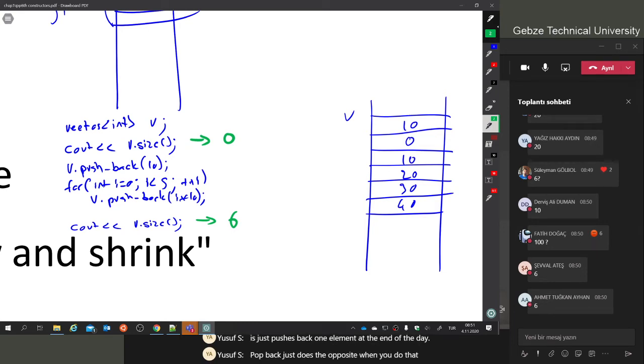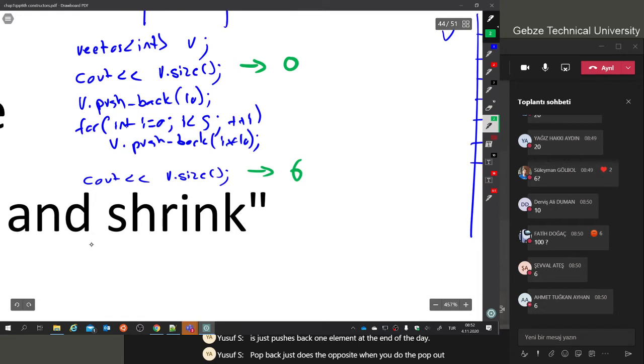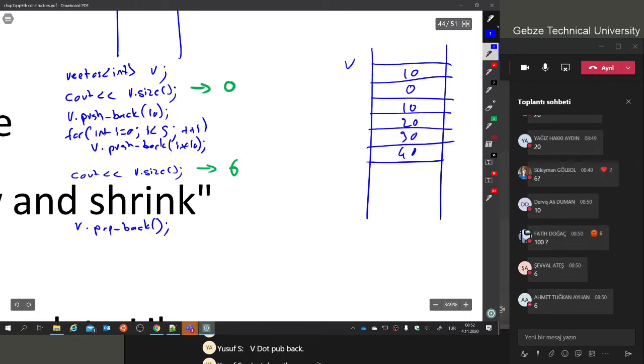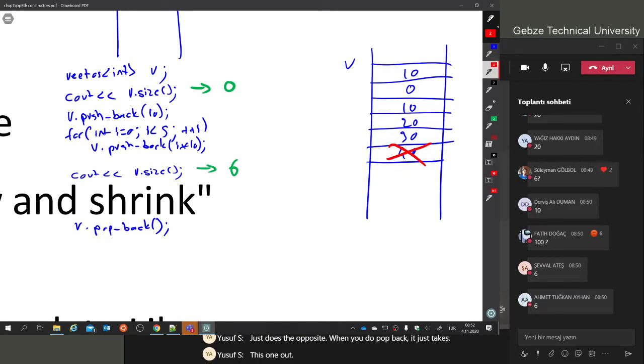When you do v.pop_back, it just takes this last one out. Now my vector is going to have a size of 5. The nice thing about this, as I said before, is that I don't have to worry about allocation, reallocation, or thinking about the memory where it ends with the sizes.